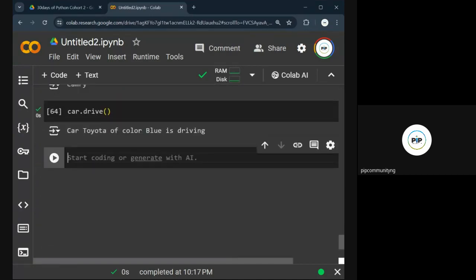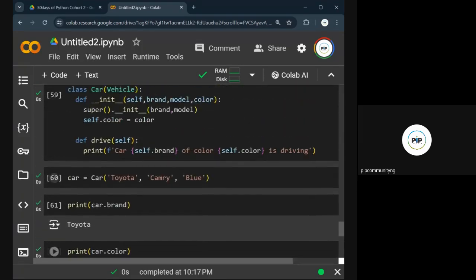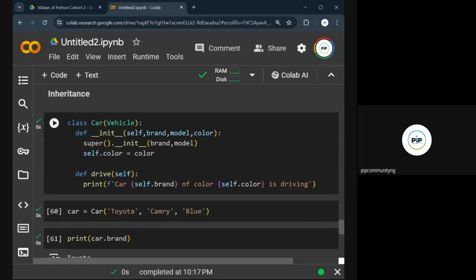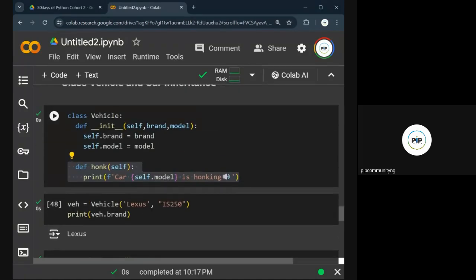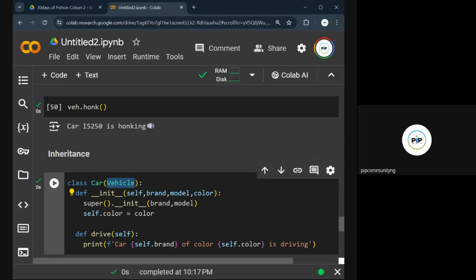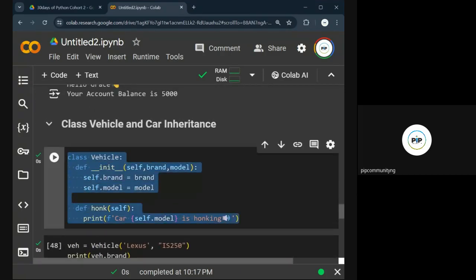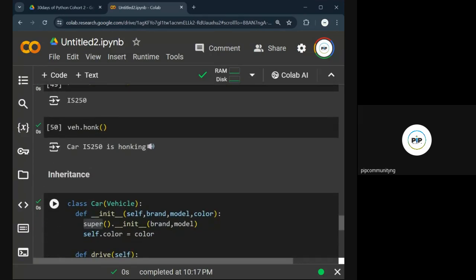If I do something like this, car.on, and I run it, see, Camry is on. So it means that this car, when we create it on its own, we did not define on. But because we inherit the properties of a vehicle and we say that it is a super, meaning it's higher than this car, all the methods inside this vehicle, this car can access them.